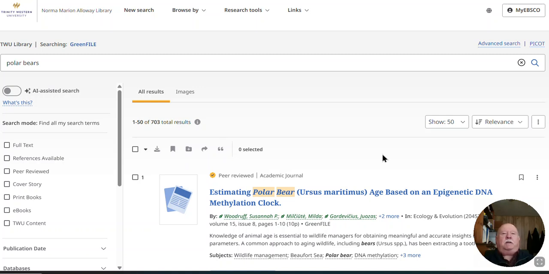GreenFILE is an environmental studies database. One thing I want to point out to you from the beginning, there's a little tool up here called My EBSCO, which is an optional feature that you might want to use at some point. It is not a login to this database. If you see My EBSCO, you are already logged in.